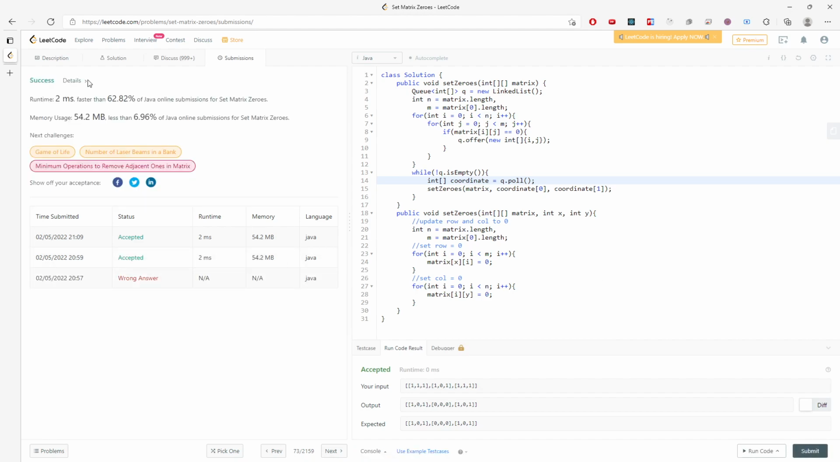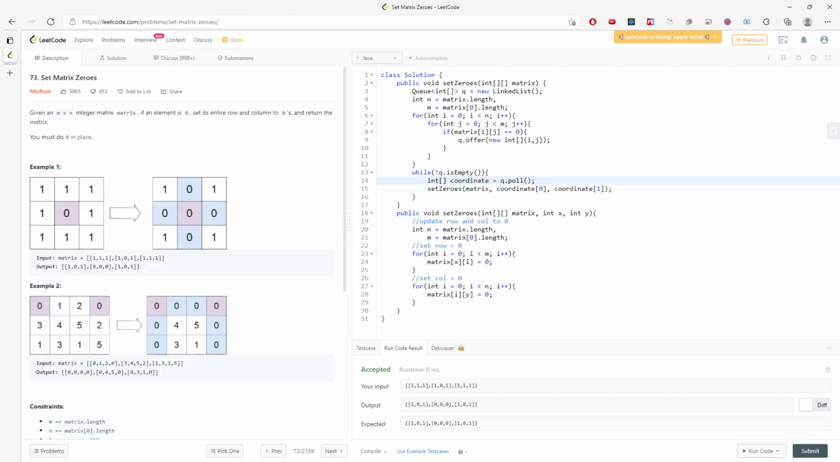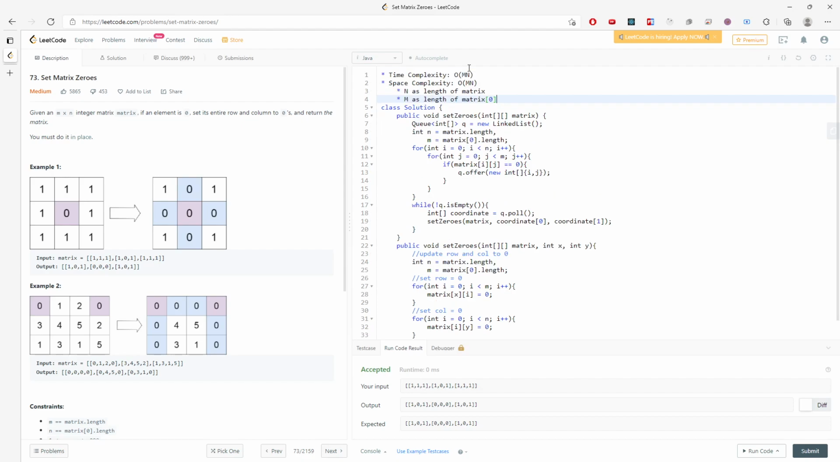So this question is really easy. Let me just go over the time and space complexity. The time is O of n times m. And for the space, if you store every single coordinate into the queue, this is O of n times m as well. So the worst case is O of n times m, where n represents the length of the matrix and m represents the length of matrix[0]. Whatever, it doesn't matter. Alright, so this will be the solution, and I will see you next time. Bye.